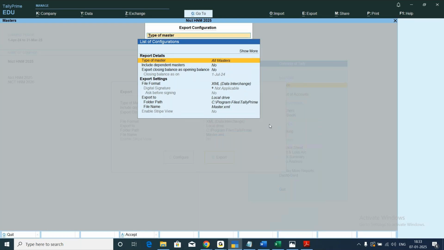Now you can see the file format is XML. XML is extensible markup language, the full form, and it is used for data interchange. Data interchange means we can export the data from one place to another place. Here we are doing it from one company to another company. The file name is master.xml. Let it be master.xml. No need to change that.